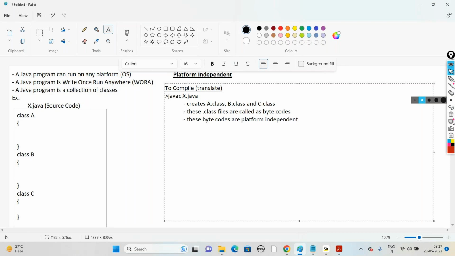Now, once we compile, in order to see the output of your application, we have to run it. To run a Java program, at least one class should contain the main method. At least means a minimum of one class should contain the main method. The main method is the entry point to run a Java program.